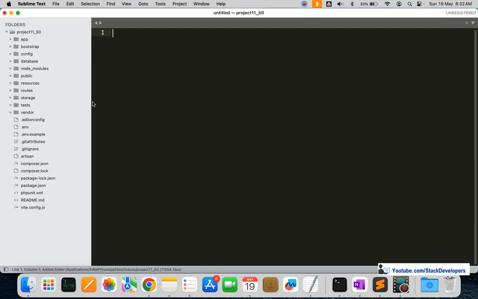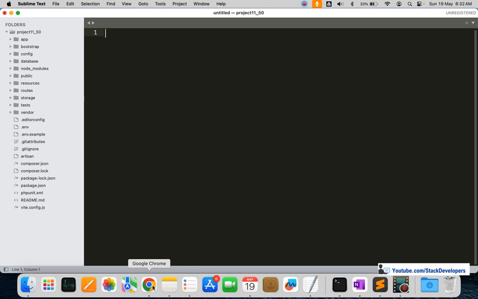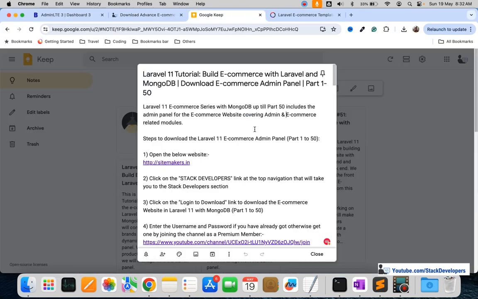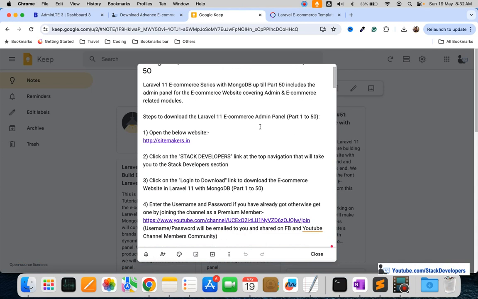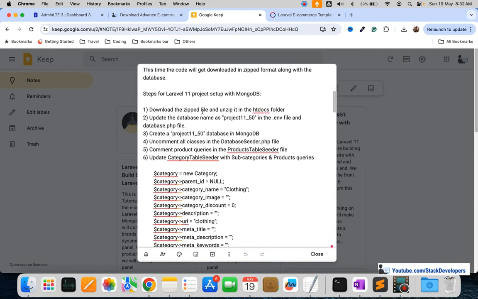There are a few steps that I have already taken, and I am going to mention them. This one is for downloading the template, and after that, the steps for Laravel 11 project setup with MongoDB. Here I'm going to take these steps.